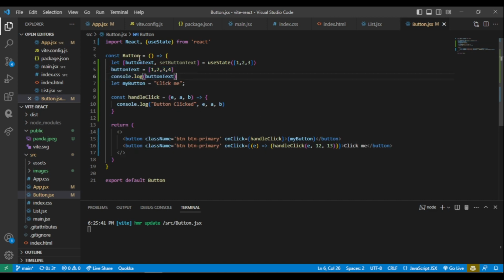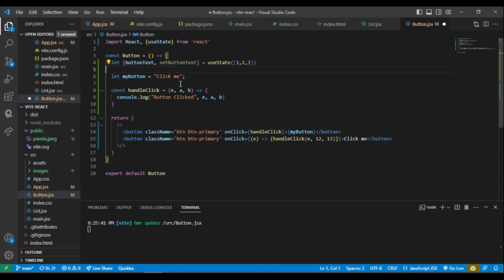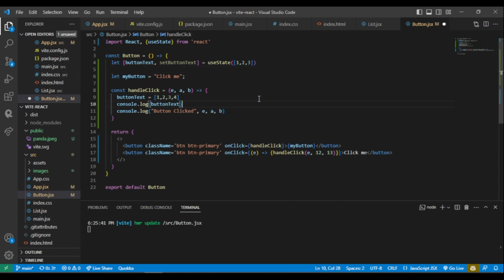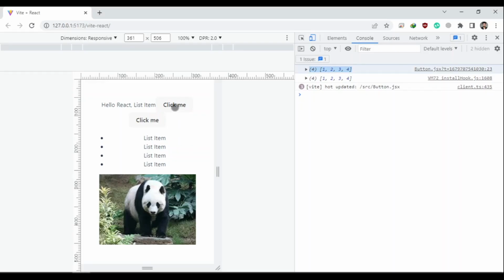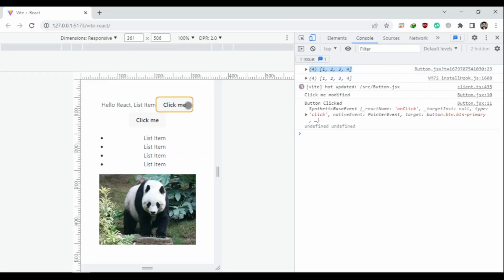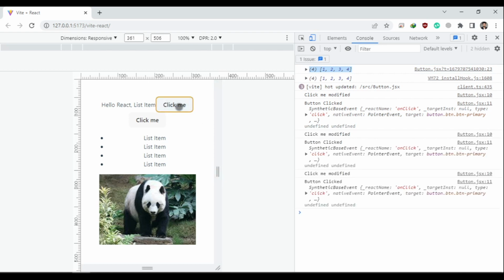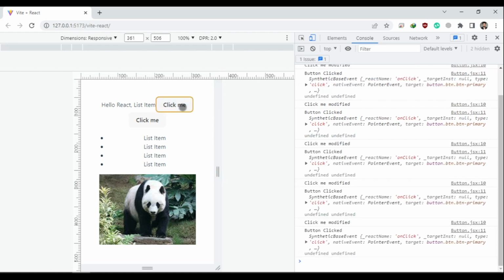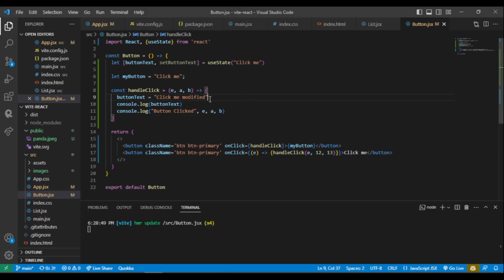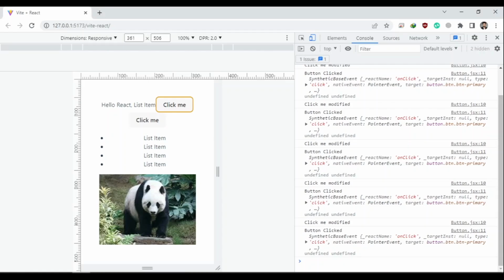So let's say my button text is myButton. When I click on it, this should make it change from "click me" to "click me modified". And in here it is "click me". If I click on it, notice that no text got updated. The value got updated, but there is no re-render.